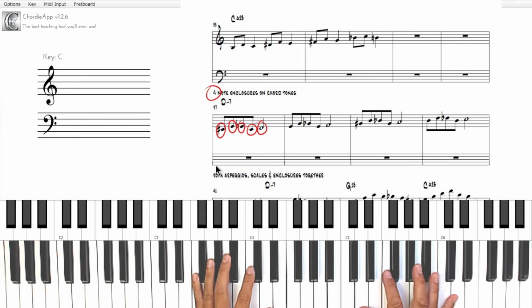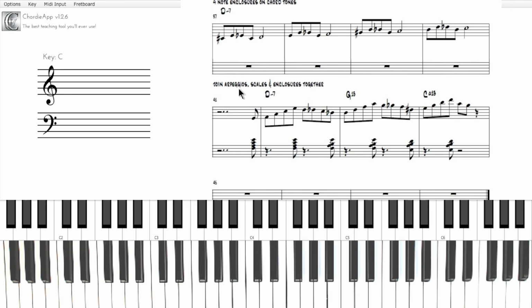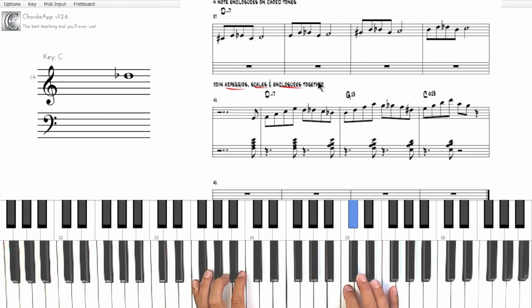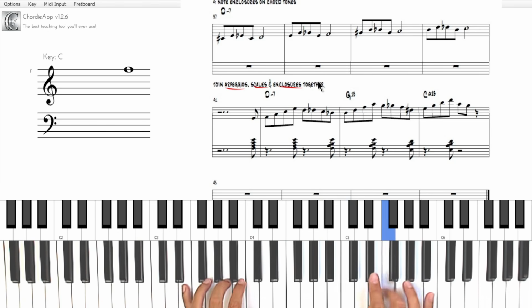So then when you start to improvise, you can use your arpeggios and finish with an enclosure. And then finally, in order to improvise freely, you want to join the arpeggios, your bebop scales, and your enclosures together. And I've given you a quick example of how this sounds. 1, 2, 3, 4. And of course, we ended on our signature bebop sound.